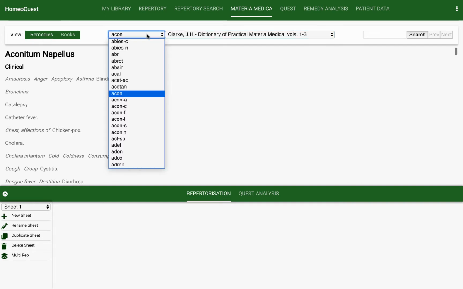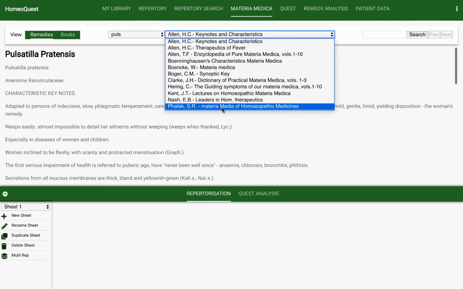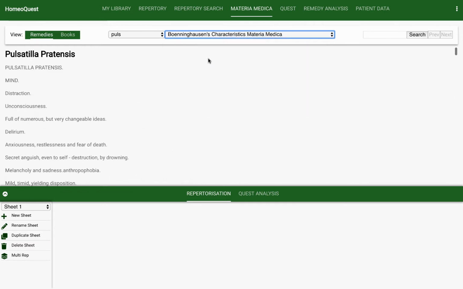If you want to access a remedy deep down, say you want to access something like pulsatilla, all you need to do is either scroll down and browse, which is a long way away, or you just type in the first three letters and there you go, you get to pulsatilla. Click on that and pulsatilla opens up for you in Allen's keynotes. Again, all the books in which pulsatilla is present come up here. All you need to do is click on a book and the chapter of pulsatilla opens up right there.